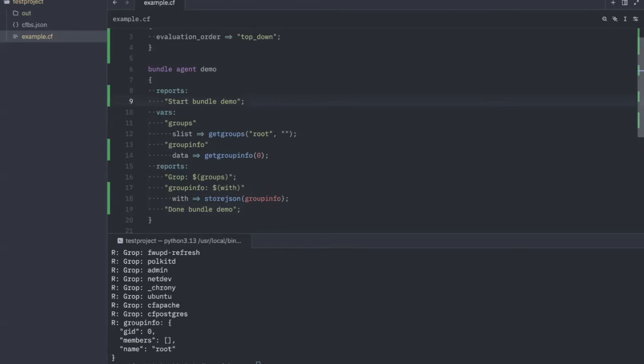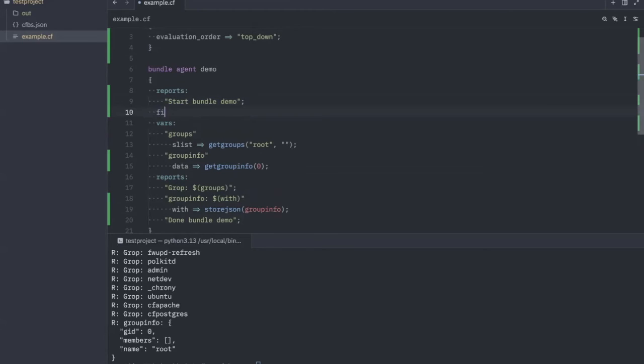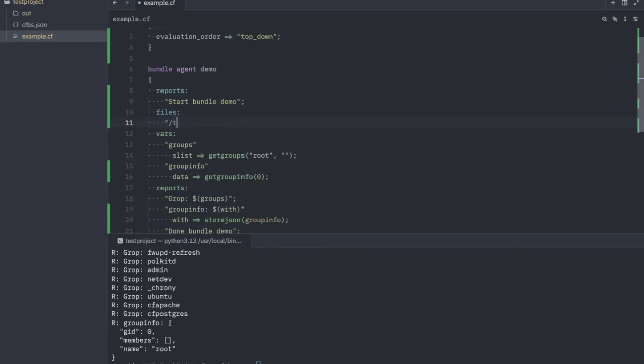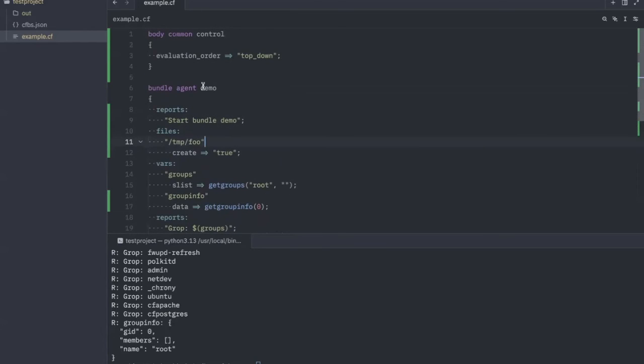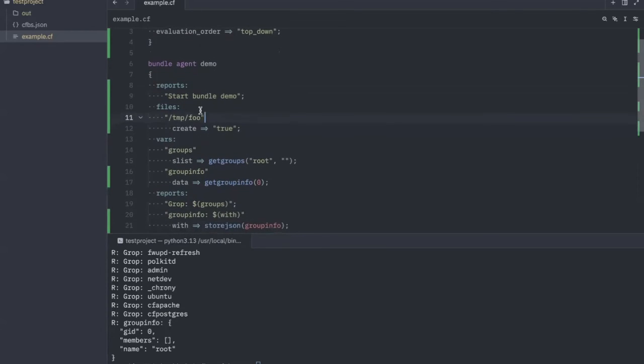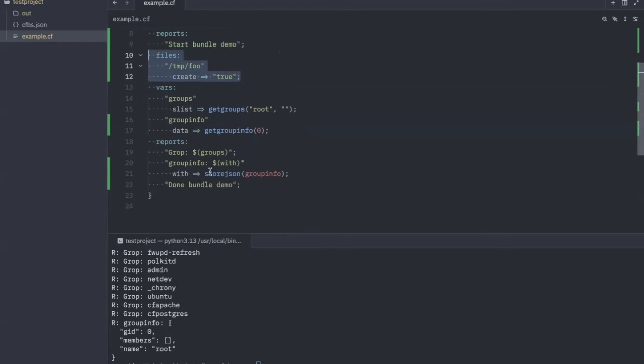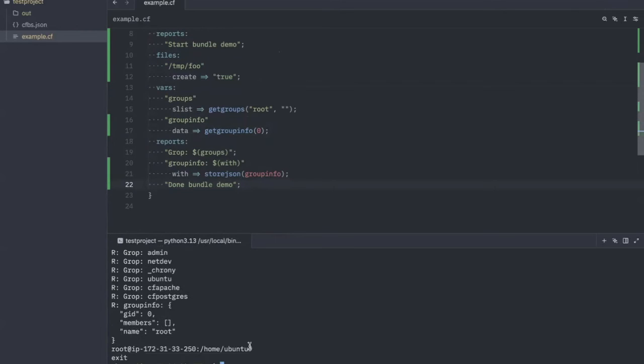So if we do files promise /temp foo, create true, maybe some quotes there. So the idea here is that now the ordering of this bundle will be to do this first, and then this, and then these, and then this in the end. So we should be able to see that the start message comes first, and then we create the file, and then the end or done message comes last here. Maybe delete some of the groups output since it's so long.